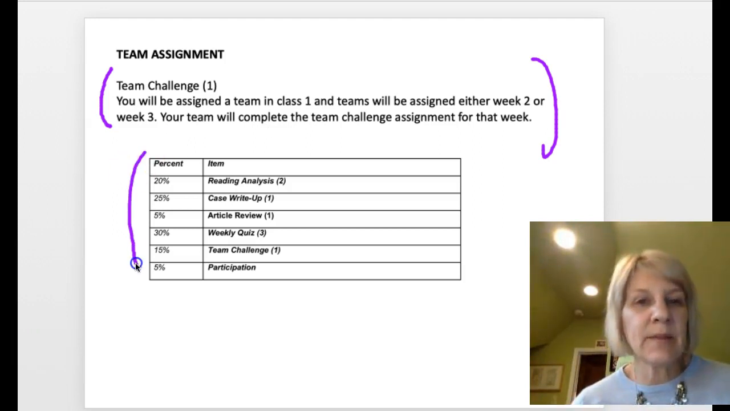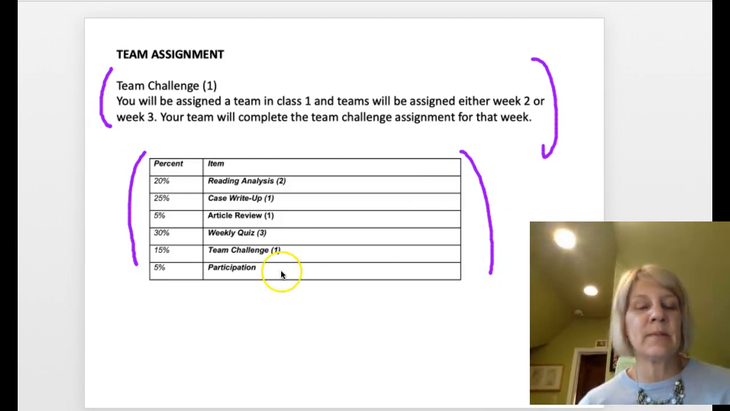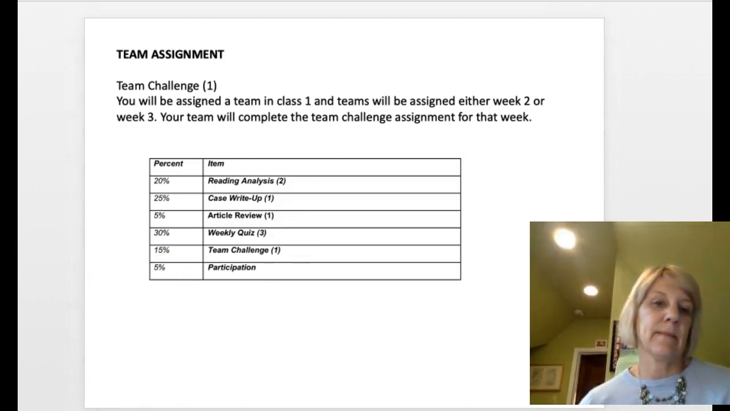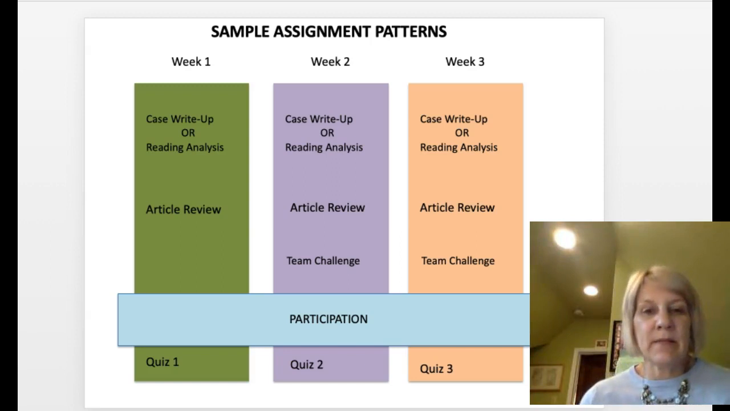And this little table is replicated in the syllabus, but it just shows the breakdown of the percentage of all of these things. So everyone will do 2 reading analyses, 1 case write-up, 1 article review that's posted on the discussion forum, 3 quizzes, 1 team challenge, and then we'll have the participation grade. I just thought maybe this would help visually to understand those assignments a little bit better so you could see across a week. I mean, they have 2 examples of this.